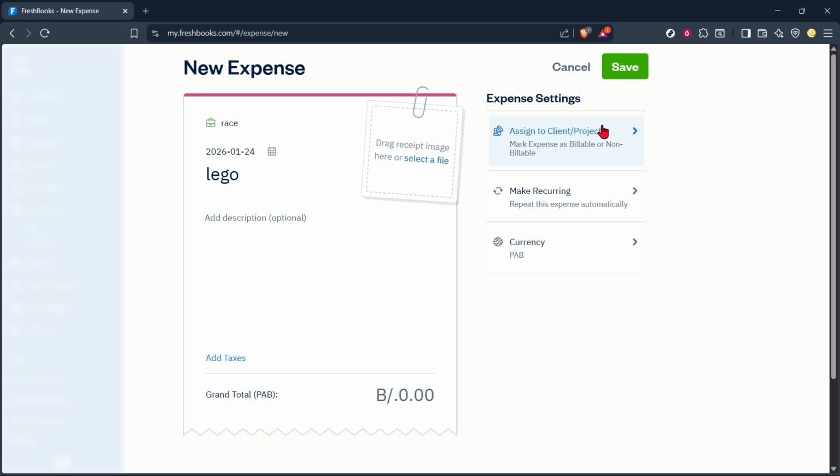And that's it. You've successfully added an expense category in Freshbooks, categorized it properly, and organized it under a parent account for cleaner reporting.